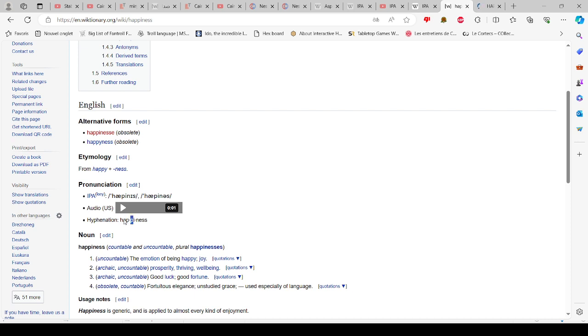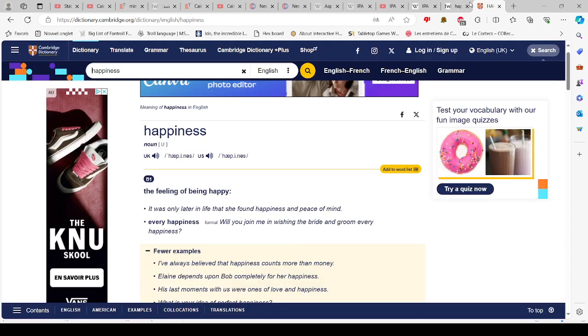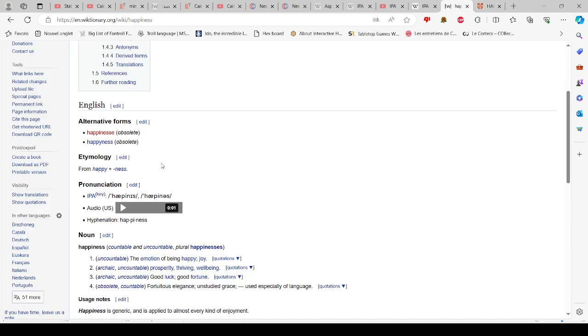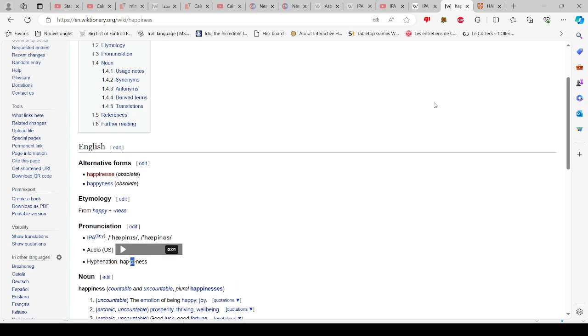There's no notion of where the consonant ends or starts. So the Cambridge Dictionary thinks that it's happiness, so this is a vowel, a syllable by itself. But the dictionary says that the second syllable starts with a P. It says it's P, not P with aspiration, because there is no aspiration according to the dictionary. You can check for yourself if in your own way of pronouncing it, you are aspirating the P or not.